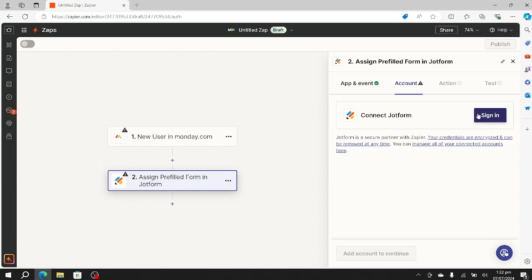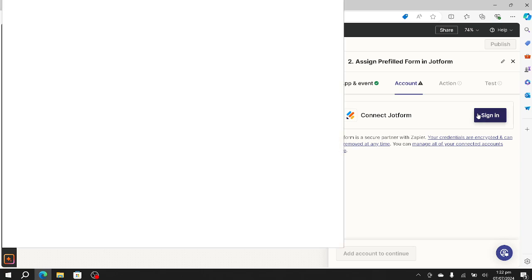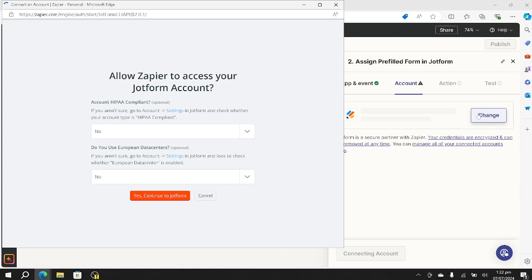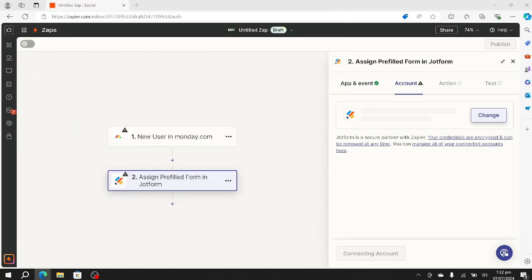I'm going to simply press sign in. It will open up a new window. Here I will be able to connect to my Jotform account. Alright guys, as you can see it asks for a couple of things to allow access to your Jotform account. You have to answer these two questions, then press continue to Jotform. Once you do that, your automation is pretty much set up.